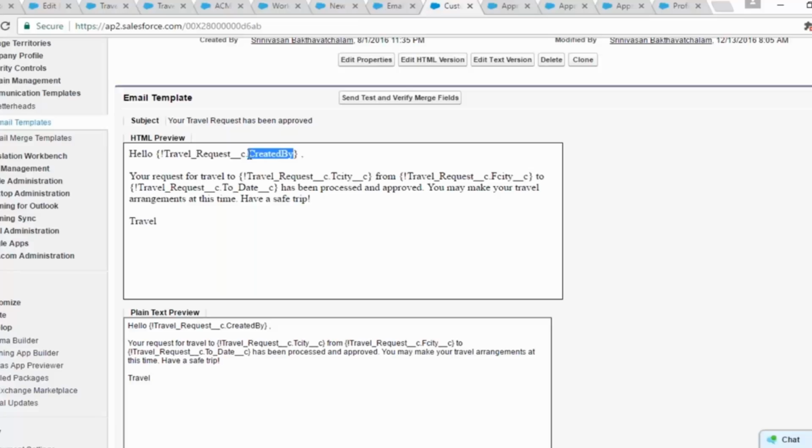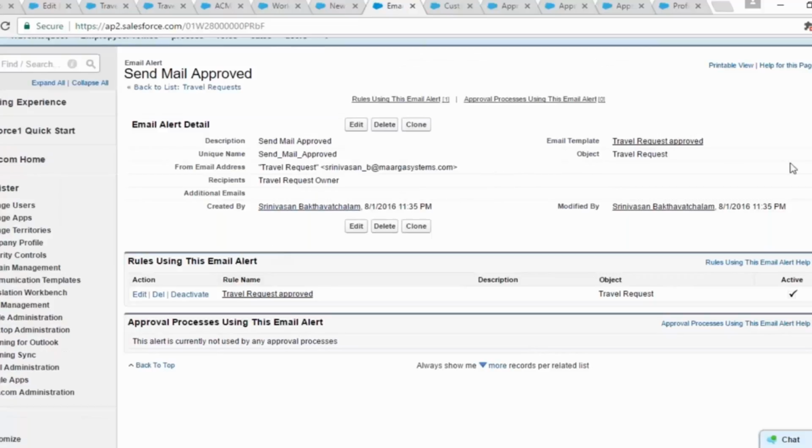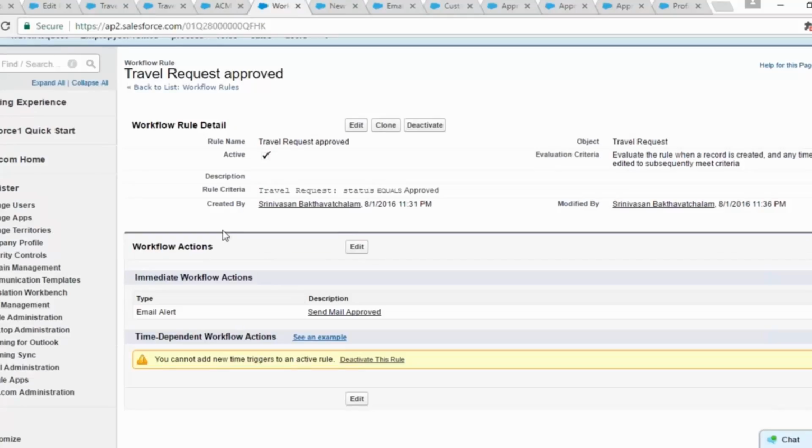Basically, this underscore C is nothing but all the custom objects that you create will be appended with underscore C. That is the naming convention here. The object is travel request, and then I have mapped a field to it called created by. This is how I'll be mapping the email template along with who the recipient is going to be. Once I set it, I just activate this rule. Now, every time the record status changes to approved, the owner of the record will receive an email alert. This is how workflow rules are maintained.